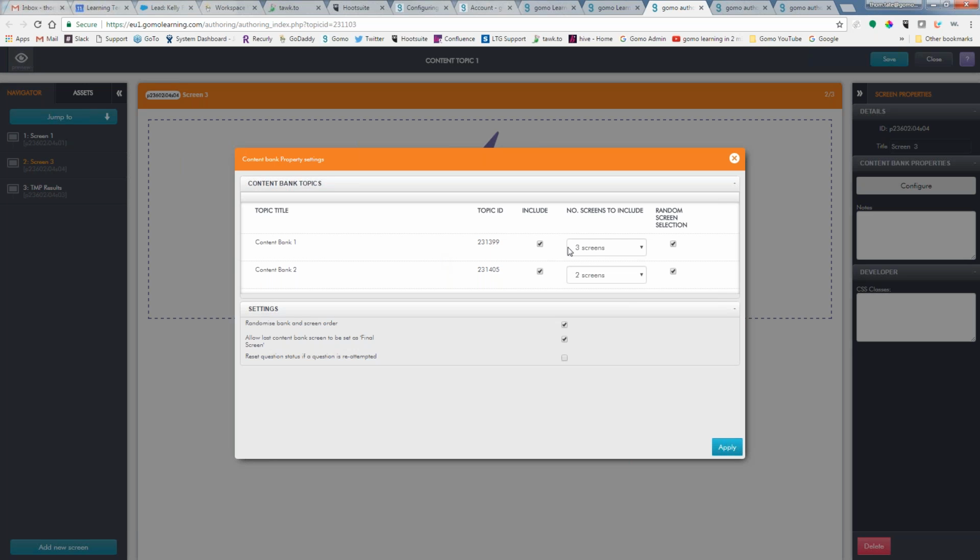The first content bank, I created 6 questions, but I only want to include 3. So it just means pull 3 questions at random from the 6 total. And on the second one, I said basically select 2 questions out of the 3 that I created. We are going to have random screen selection. And I am also going to randomize the bank and screen order.